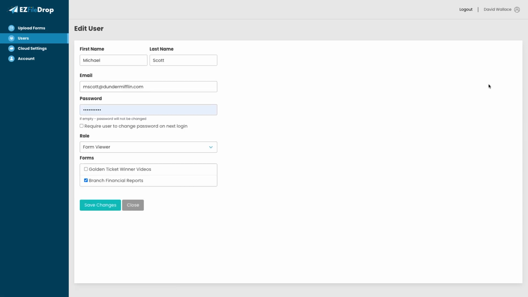Remember before when I said that form viewers could only access form submissions for the forms that they've specifically been given access to. So here we have the profile section for a user that is a form viewer. We can see their role says form viewer, and underneath that we have a list of upload forms that our team has created, and there's only one of them checked. That means that Michael Scott, when they log into EasyFileDrop, will only be able to view the form submissions for the form that we have checked here, Branch Financial Reports.